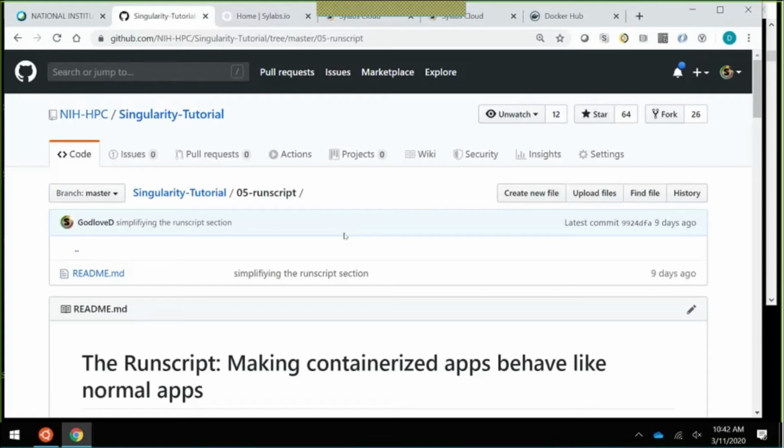Yeah, you could do that. I guess that would be easier than what I was saying, converting it to a sandbox. You could just shell into it and copy things out. Okay, cool.